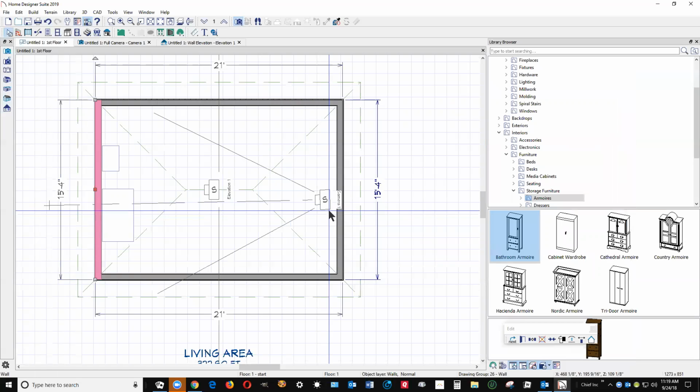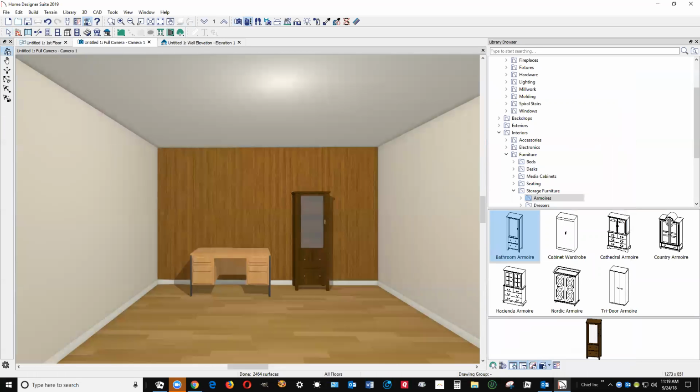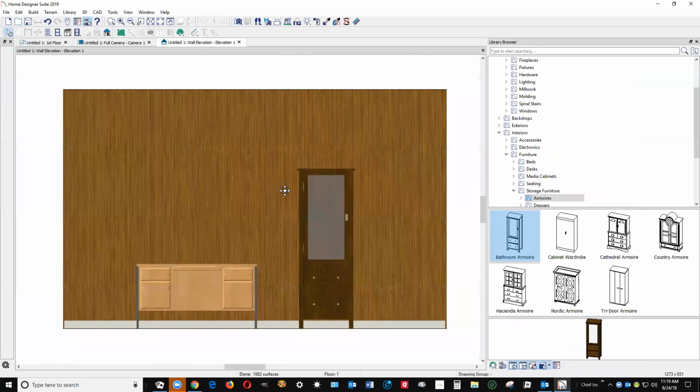Now I'm going to go back to the isometric camera, and that's the effect you got. And there's the elevation. And whatever you select and place on the wall, that's what's going to be there. Okay, now let's see if there's any other variations.